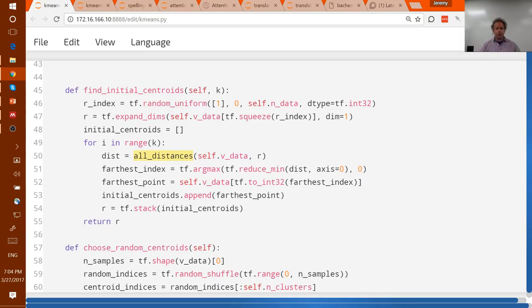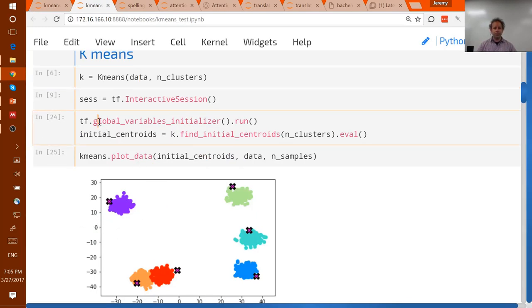Okay, so the code doesn't look at all weird or different, but it's important to remember that when we run this code, nothing happens, other than that it creates a computation graph. So when we call k.findInitialCentroids, nothing happens, but because we're in an interactive session, we can now call .eval, and that actually runs it, right? And it takes the data that's returned from that and copies it off the GPU and puts it back in the CPU as a NumPy array. So it's important to remember that after you call eval, we now have an actual, genuine, regular NumPy array here.